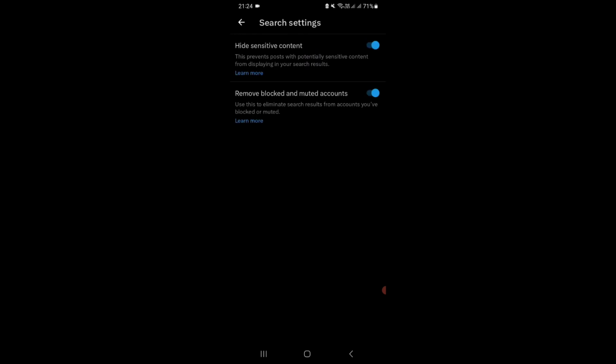Now you can enable the button that says Display the media that may contain sensitive content. Next, tap on Search Settings. Disable the button that says Hide Sensitive Content. And that's it. Now you will be able to see sensitive content on Twitter.